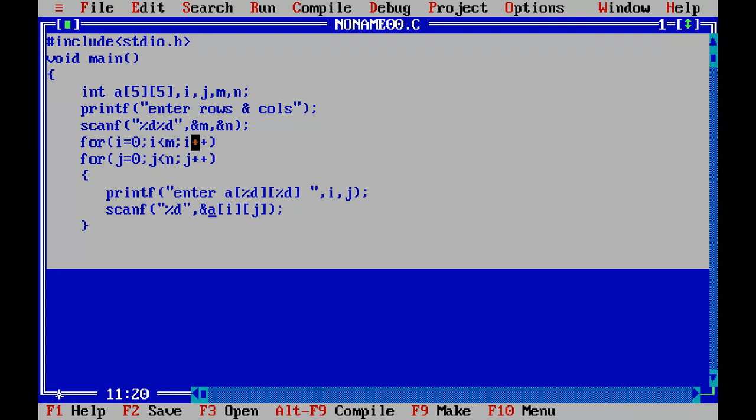Now i value becomes 1, j value again starting from 0, that is a of 1, 0. Then j plus plus, a of 1, 1. Like that it will repeat for m by n times. For m n 2 by 2 it will input 4 values, if 2 by 3 it will input 6 values. Like that it is going to repeat for m by n times.